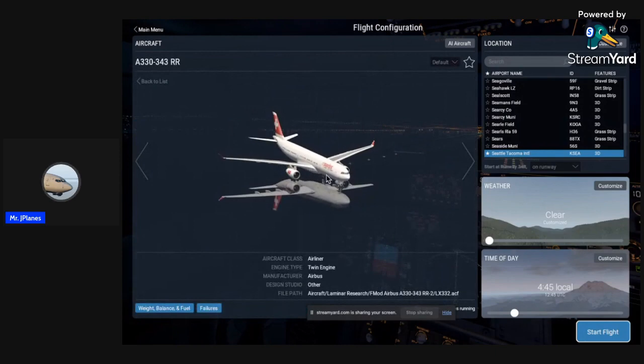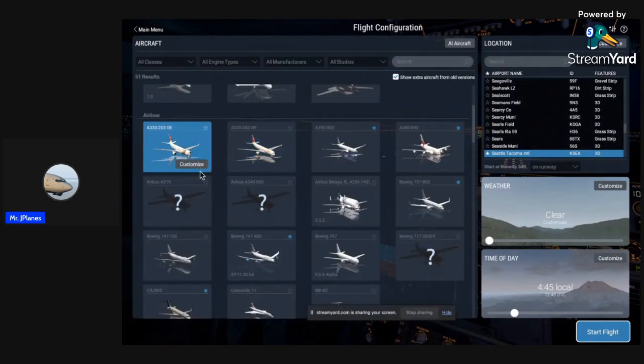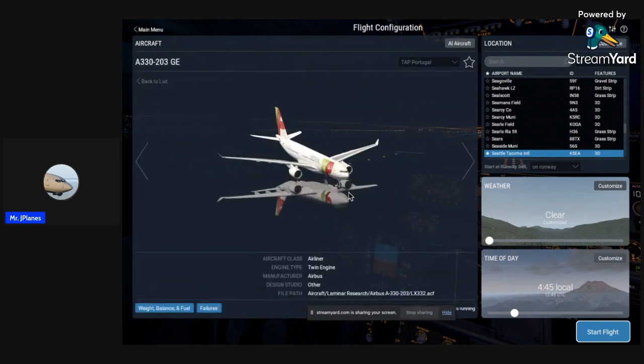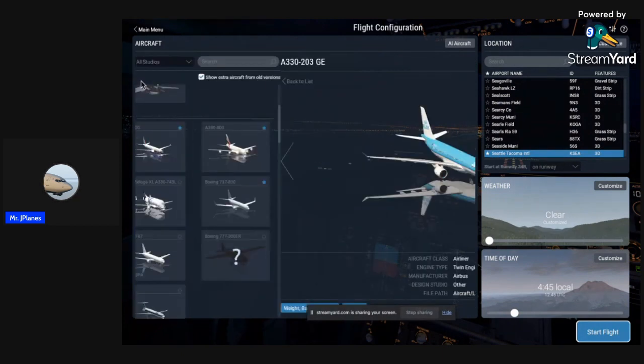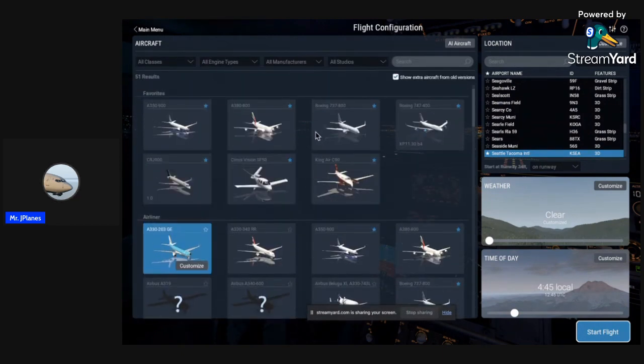This A330 is actually supposed to come with a few paints. Don't download this one. This is not gonna work. If you're having a blurry cockpit with this one, I suggest that you just press Shift 7. That will take you to a 2D cockpit, but it's not that bad. This one, it's rotten.